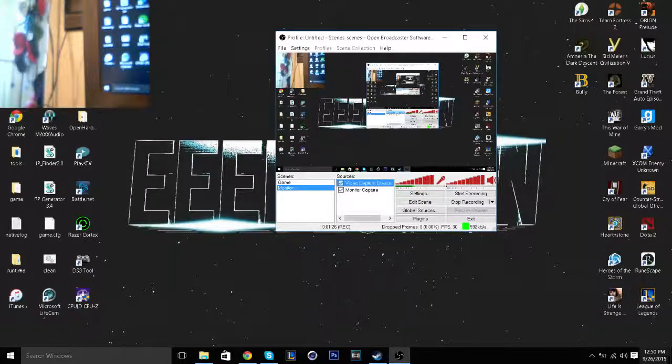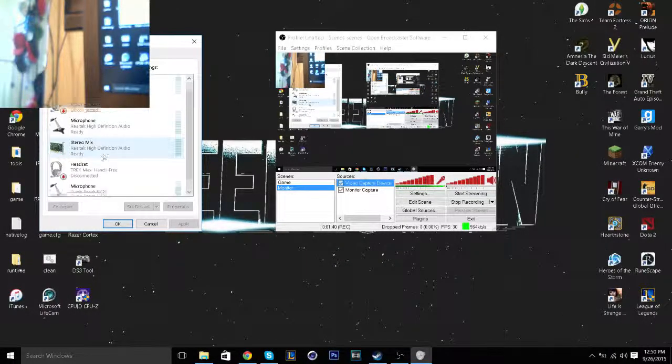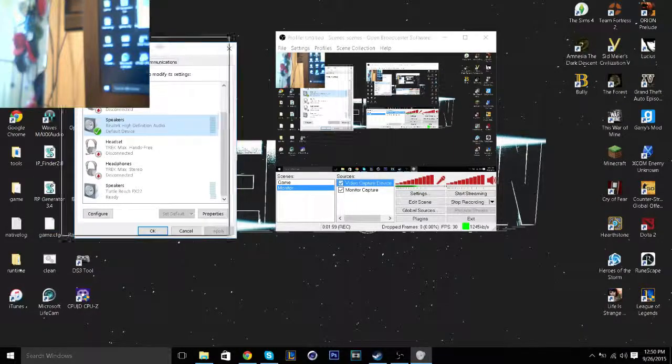Then, you wanna right-click your audio icon on the bottom right. Make sure it's at 100, by the way. Go to right-click and playback devices, and go to recording. Set your TurtleBeaches as your default device, and this will be on set as default. But make your speakers, your Realtek, your computer's built-in speakers, your audio device or playback device.